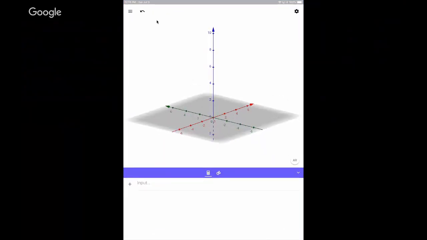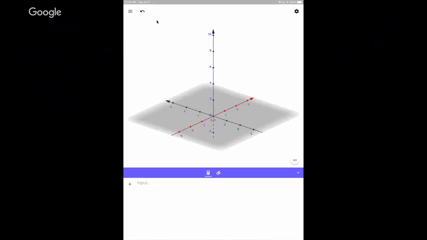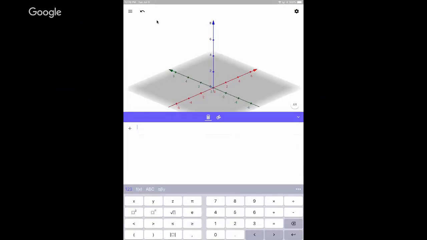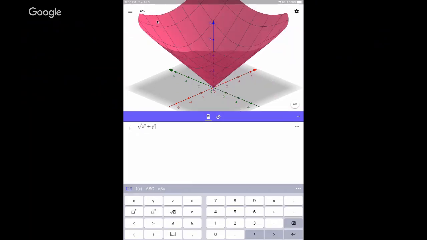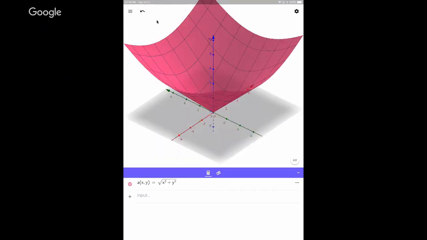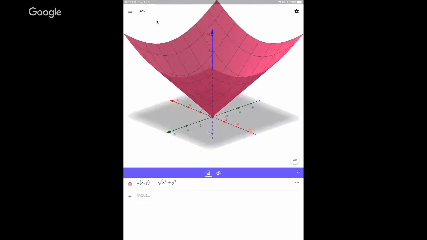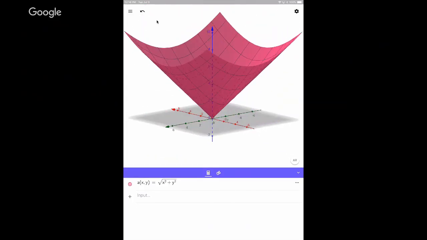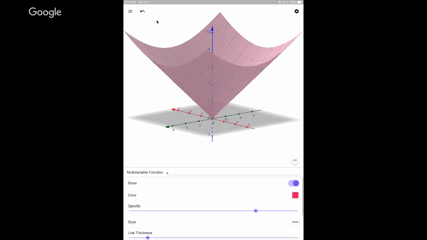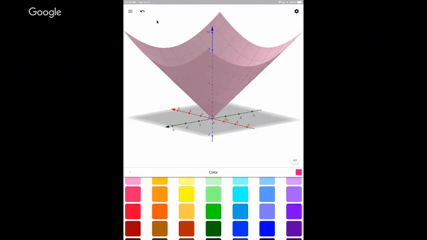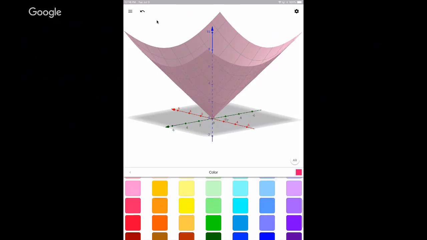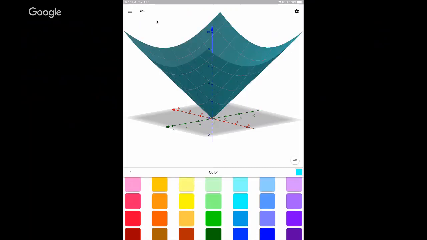There it is. And so now the parent cone function actually has the equation, the square root of the quantity x squared plus y squared. It looks like that. You can kind of see how it's like a piece of paper opening up whichever way. But now I might change the color a little bit. I'm kind of partial to the blue, but I don't know. What do you want? We'll make it some kind of nice turquoisey blue there.